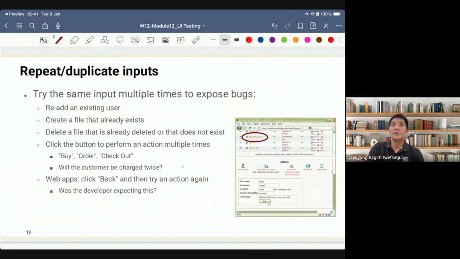So think about the key buttons that we might have in an online shopping system. When you click buy or you click pay, what if we click it multiple times? Does it charge the user more than one time or not? This is a good thing that we should test to make sure that our system is reliable. Okay. And if we have a web app, what if we click the back button on the browser? Does the web application handle such states correctly or not?